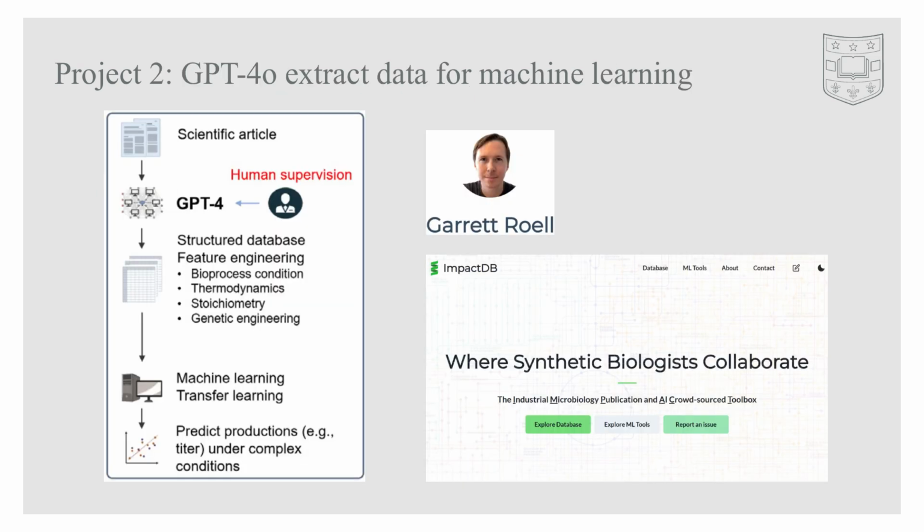I will outline the work plan for Project 2, which involves extracting data from published literature. We will be working with ImpactDB, a database managed by Dr. Garrett Rowe and PhD student Yufei Sun. The database already contains lots of data on Yarrowia and Rhodosporidium. Our task is to add other species data to this website.